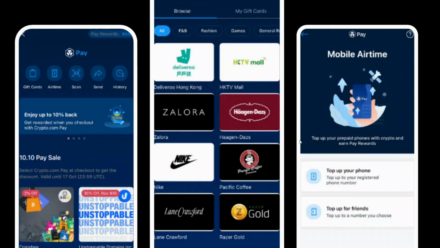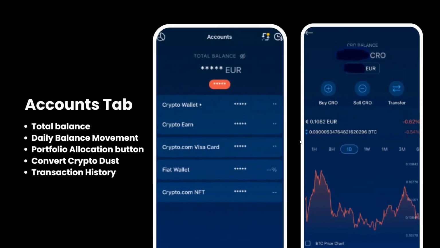Now that we know the idea about Crypto Pay, this is the interface regarding it, like gift cards, send and scan. Lastly is the airtime. Now let's talk about the account and menu.